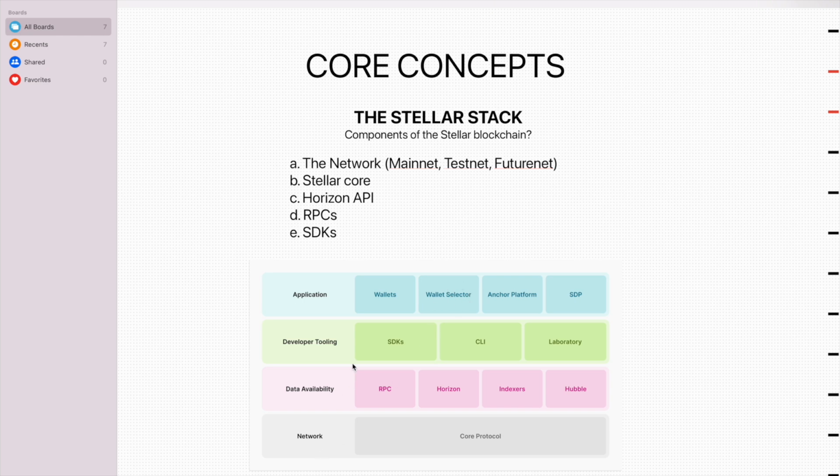So now, considering this, let's go into talking about the data availability tools that we have available to us from Stellar. Let's look at the Horizon API and the Soroban RPC. We'll come back to the Soroban RPC. Let's talk about the Horizon API first.